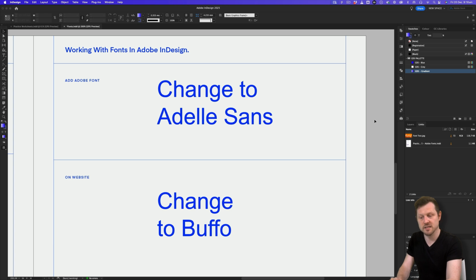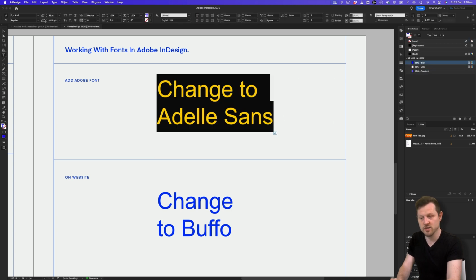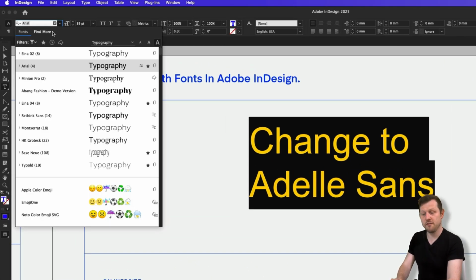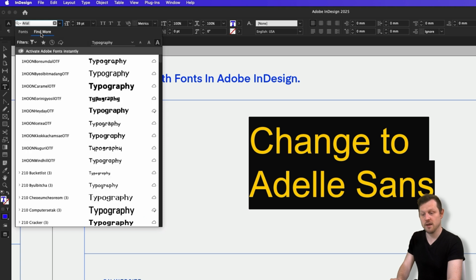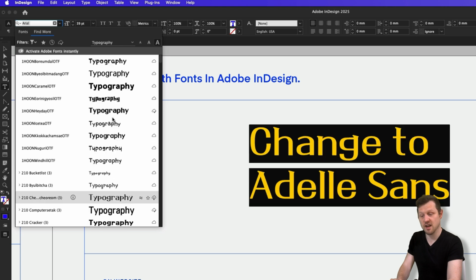So let's come and select this piece of text on the second page, then come up to the font selection in either the control panel or the character panel. From the drop down, you will see an option here, Find More. If you click this, a new list will appear, and this represents Adobe Fonts. Here we can scroll down the list and preview Adobe Fonts in real time.